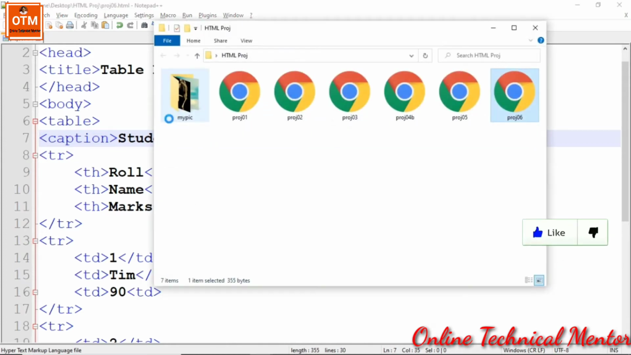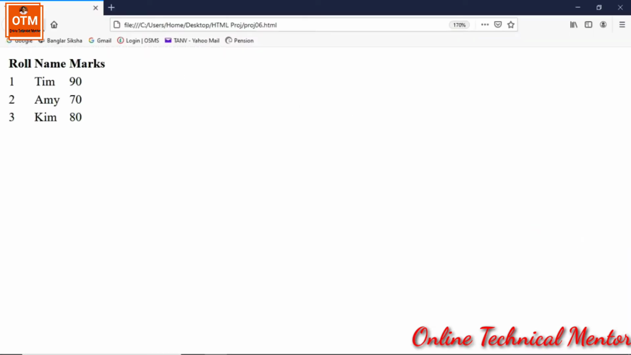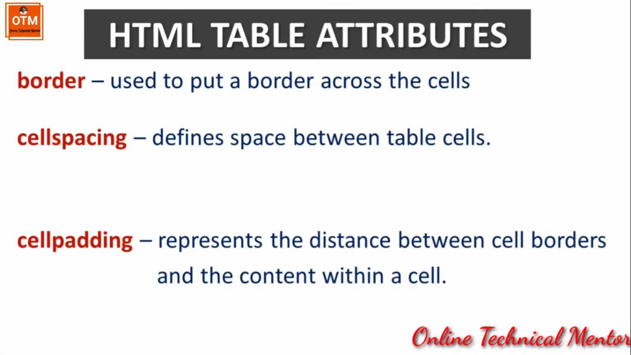Let me save it, open the browser, refresh the browser. So this is the table captioned students table, and these roll, name, marks are the heading, and 1 Tim 90, 2 Amy 70, 3 Kim 80 are the table data. Now let me show you some attributes which are required within the table tag.